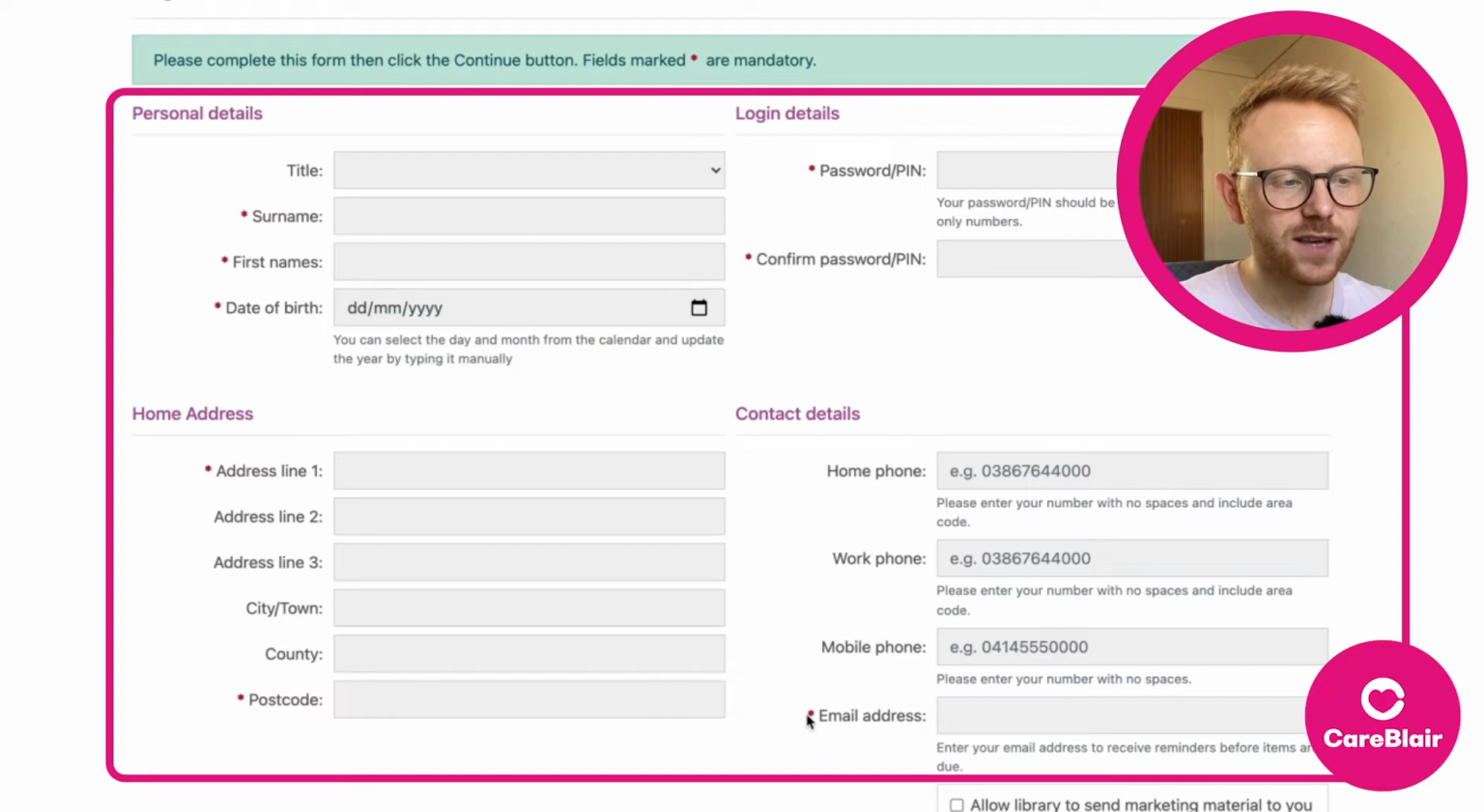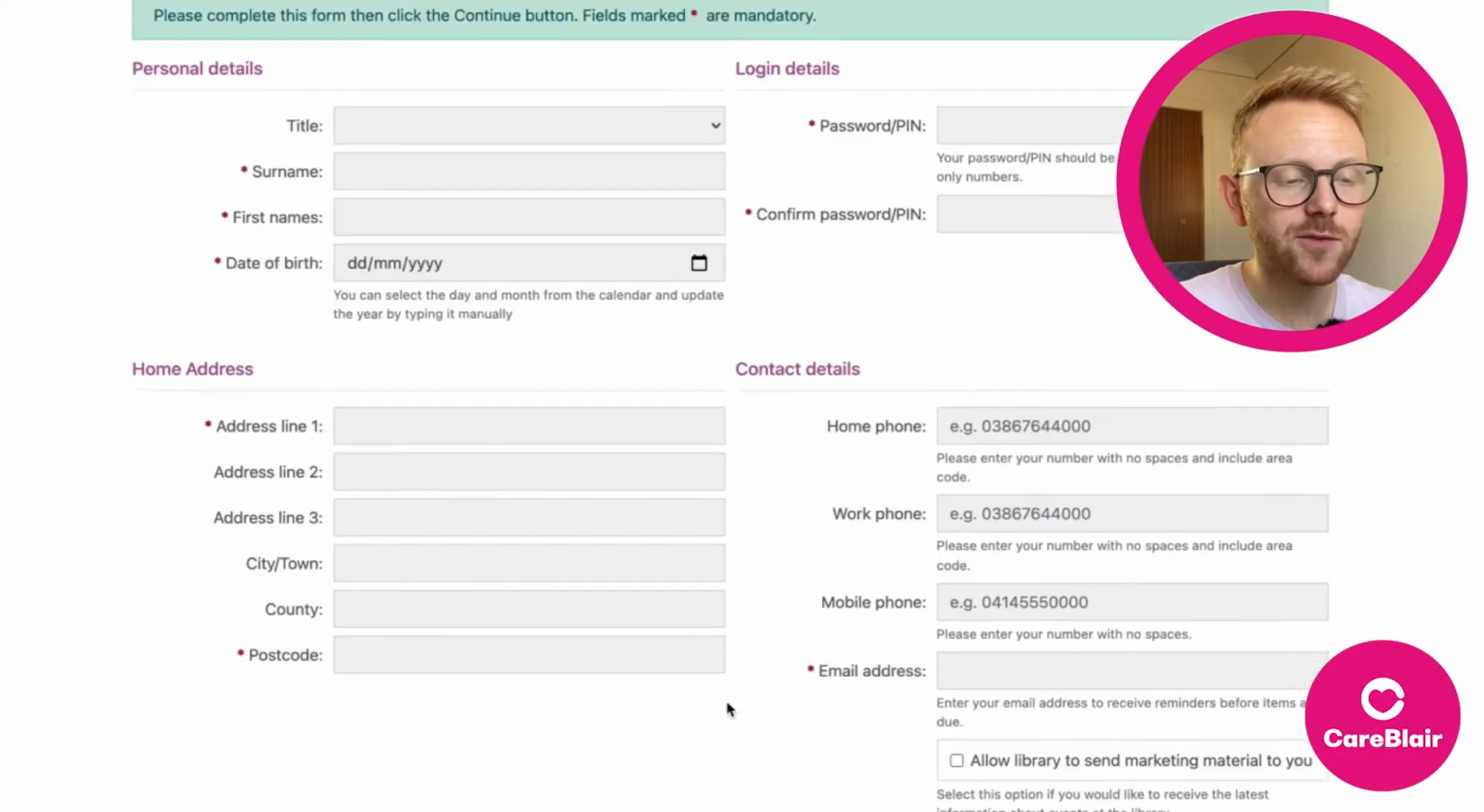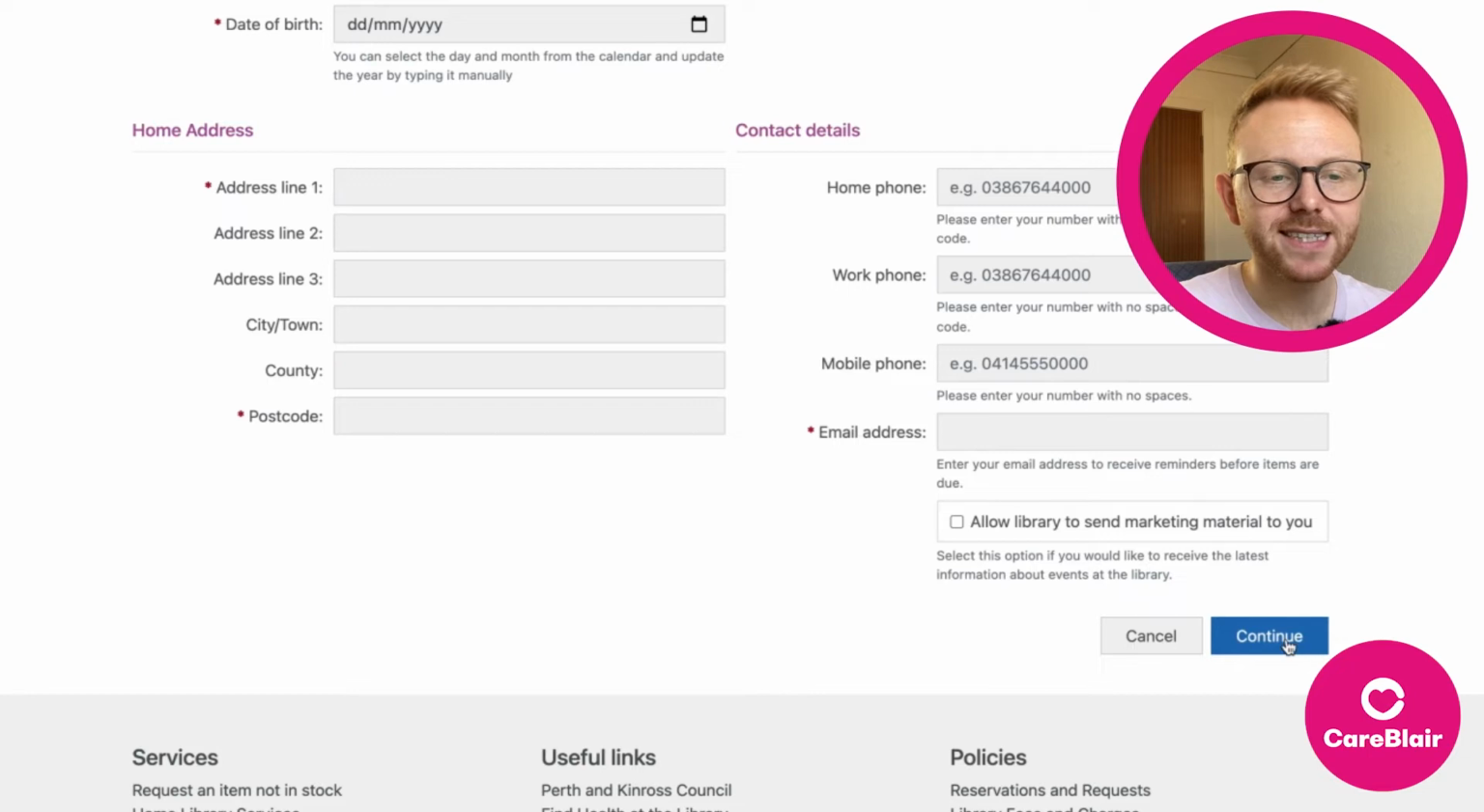Email address has got this red icon next to it, basically saying that they need your email address, and so it's important that you put in the correct email address with the correct spelling. Down here it says allow library to send marketing material to you. So once you've filled this out, simply come down here and select continue.